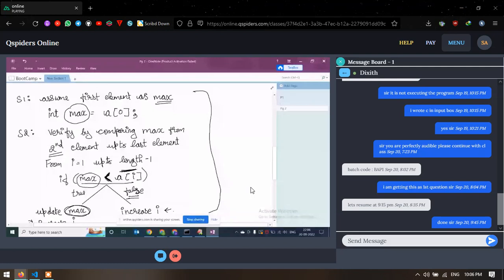How do I give I equals to 1? You should compare from which element? Second element. What is the index of the second element? 1, right? So you should start I from where?